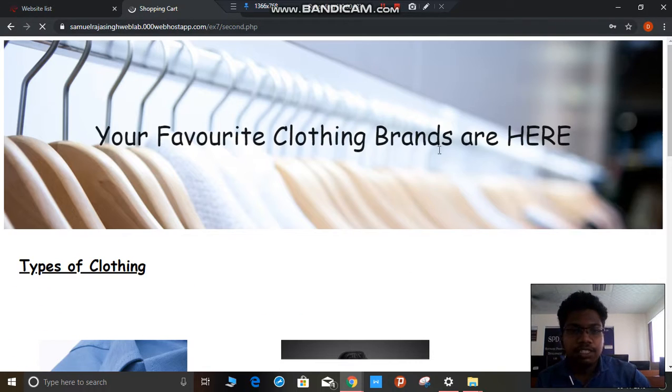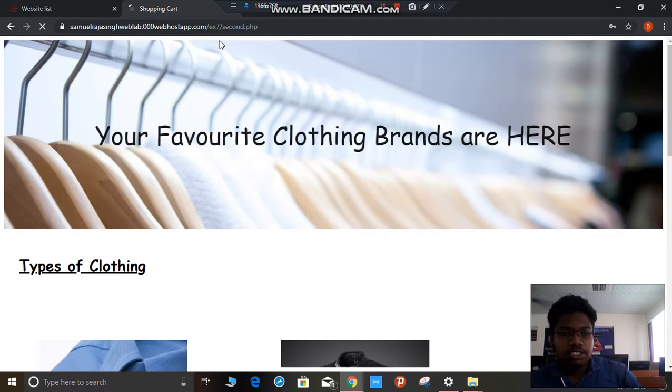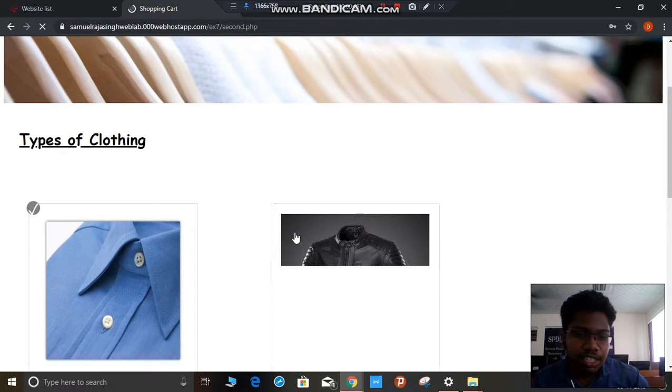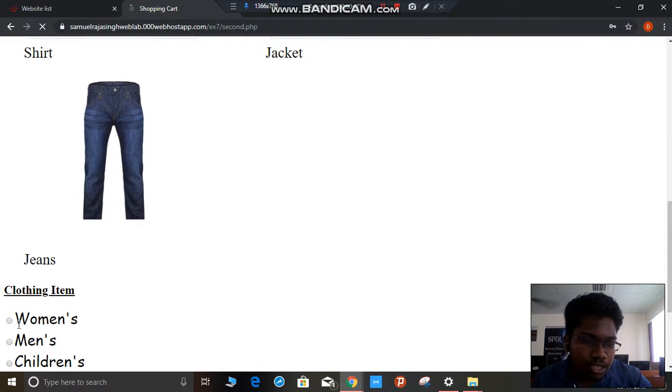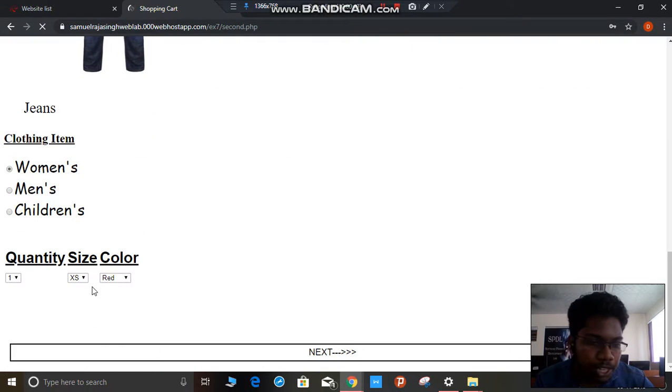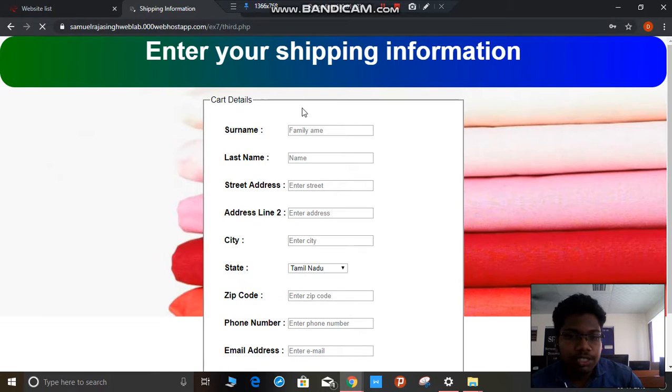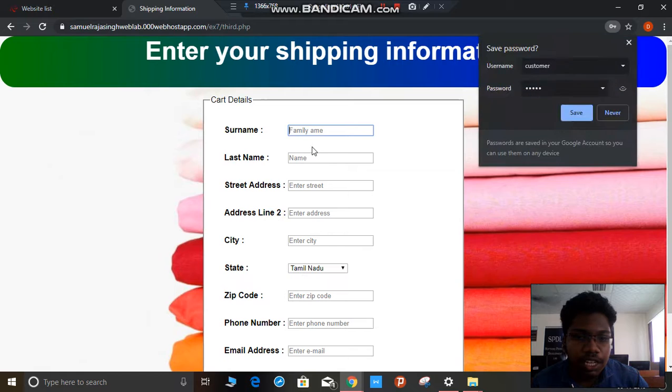The login page is actually verified using a file called validate.php, and the second file which you are seeing right here is again made using PHP. If I select it, you can see the selection right here, and this is also verified using PHP only. If I click next, you can see validate one PHP has been called and verified, and then we'll be moving to third.php. As you said, this is the third.php there.